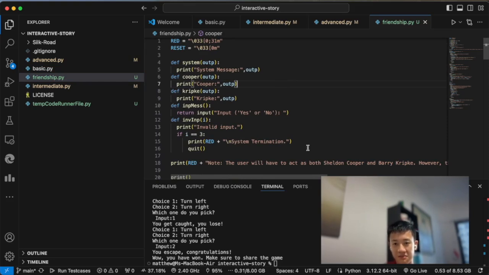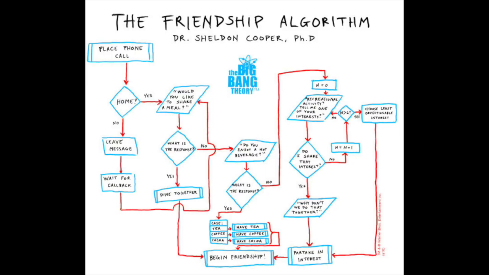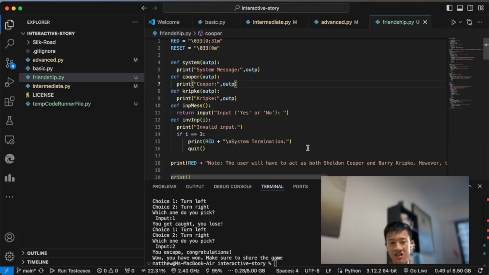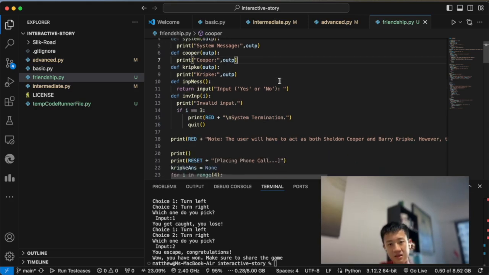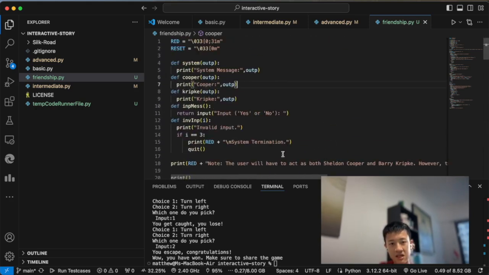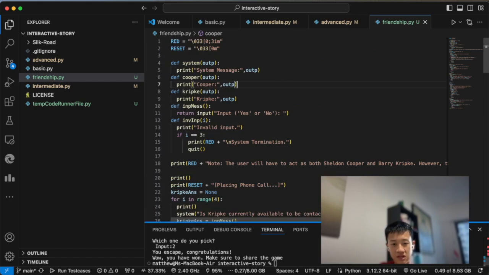And for anyone who hasn't seen it before, it's the friendship algorithm that Sheldon Cooper creates. It's quite similar to a flowchart. In fact, it probably is a flowchart. And basically, what I've done is I've added a few more things.